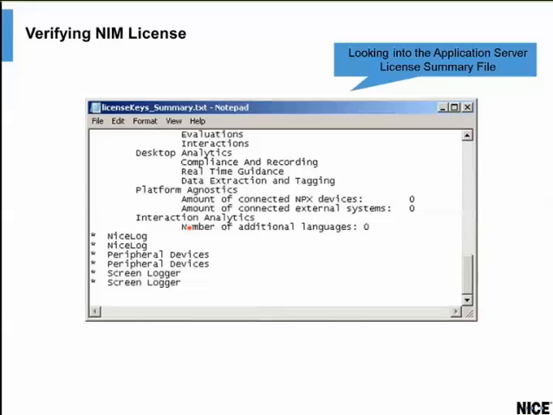Okay, next troubleshooting scenario you might run into is with regards to the NIM application license. So this is an example of the summary file showing that desktop analytics has been enabled within the application and what features of desktop analytics have been enabled. It's important to note that it is still worded desktop analytics, even though it's RTS or desktop triggering, desktop tagging.